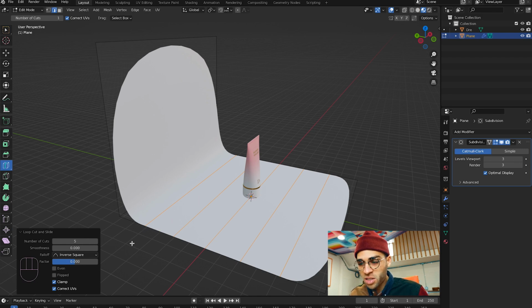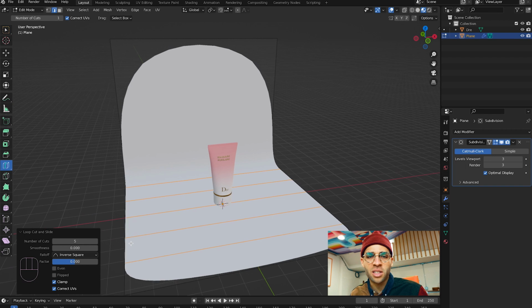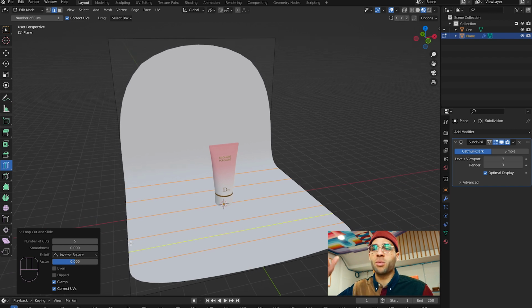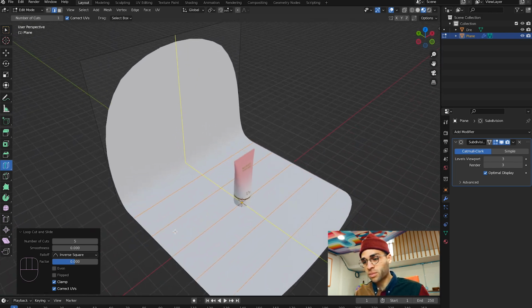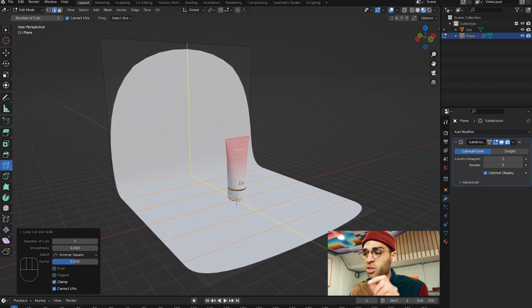So for that surface, I think 5 looks pretty good. It's another one of those times where you could just keep going up and up and up, but for the most part, it's not necessary. And again, this loop cut is actually changing.